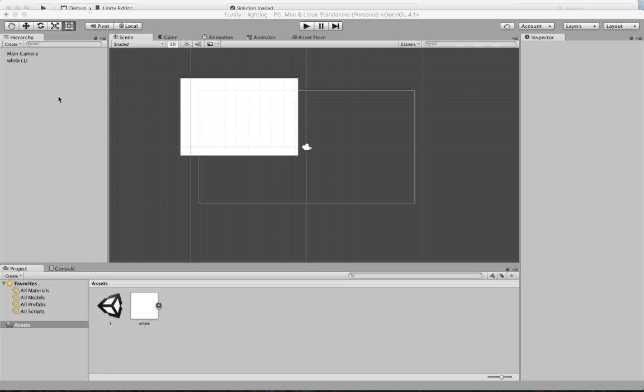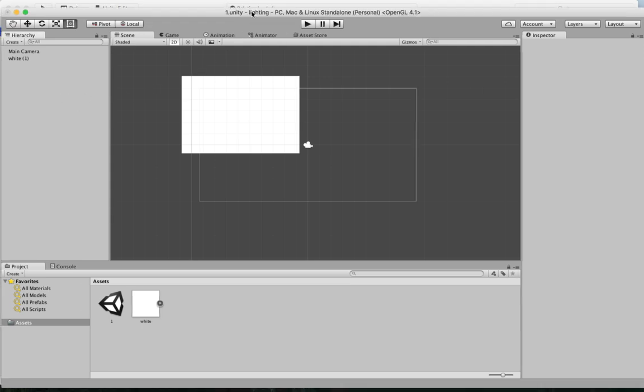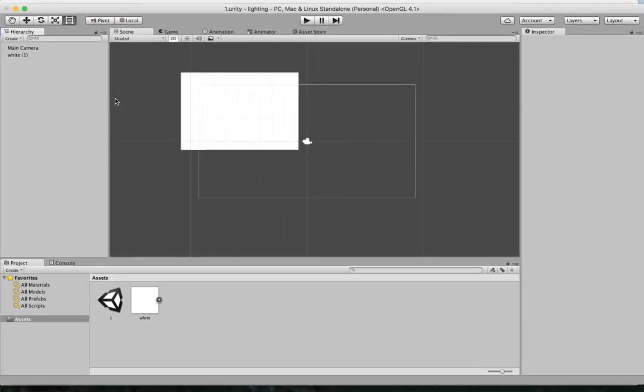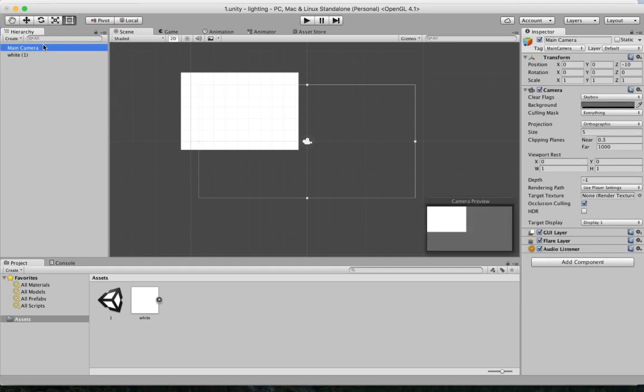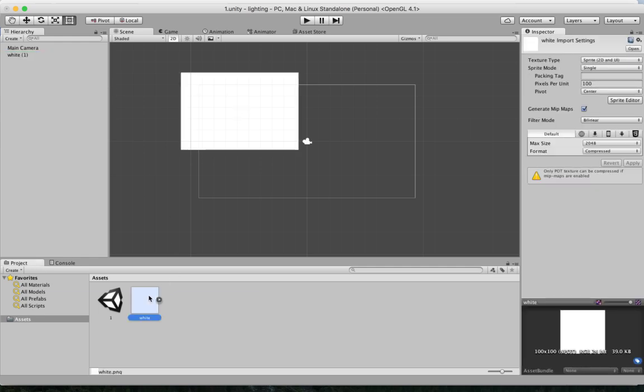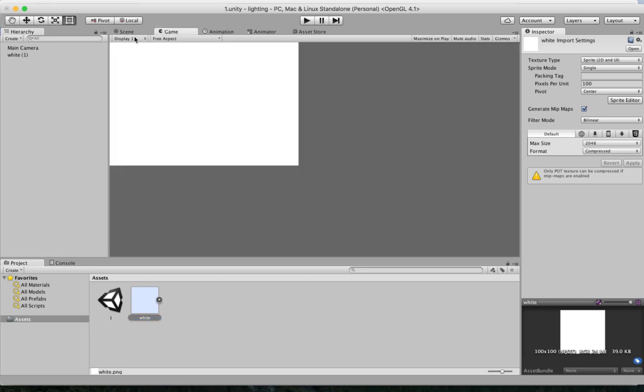So what I've done is I've created a new Unity project, 2D defaults, and all I've got inside of it is a main camera. The only thing I did to it was change the background color from blue to this gray. And I have a white PNG, just a square, 100 by 100 pixel PNG that I dragged in and put into our scene. So in our game view, all we see is this white rectangle.